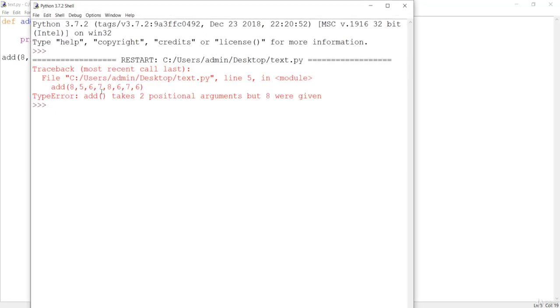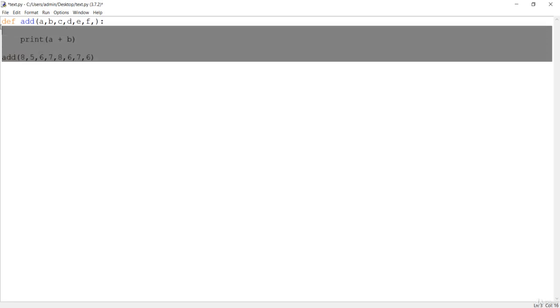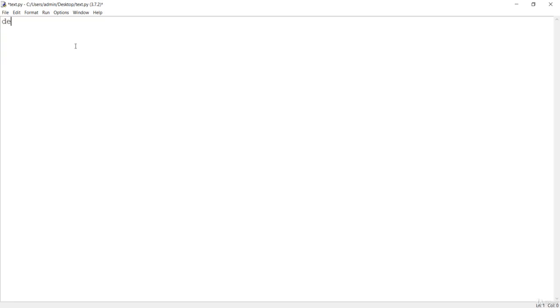It is not going to give us any result because I have already shown you before that it takes 2 positional arguments but 8 were given. Here 8 were given, but this 8 will go to the A, this 5 will go to the B, but we don't have any further parameter which can hold this bunch of numbers. So if you want, you can do something like C, D, E, F and G, but it is not a practical way. So let's pack this argument.